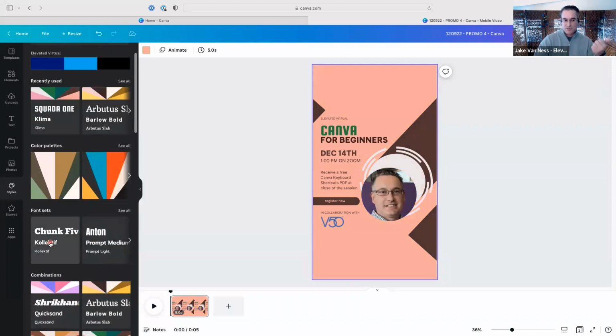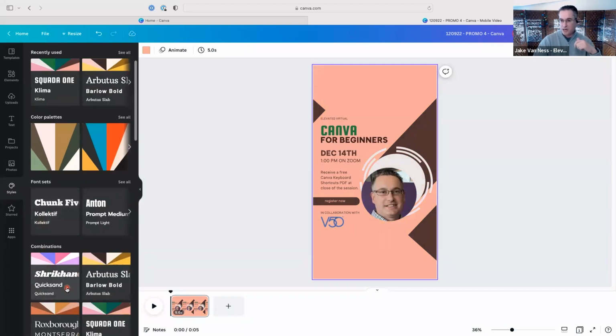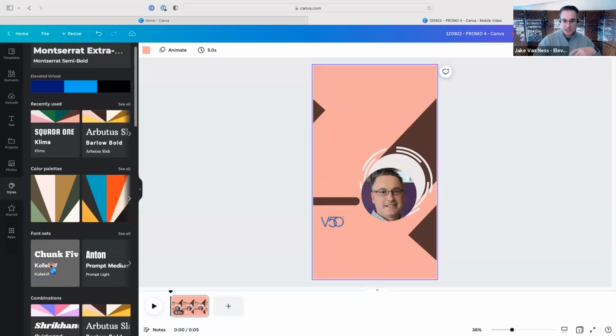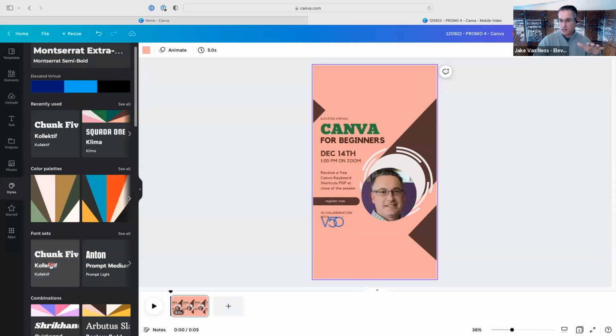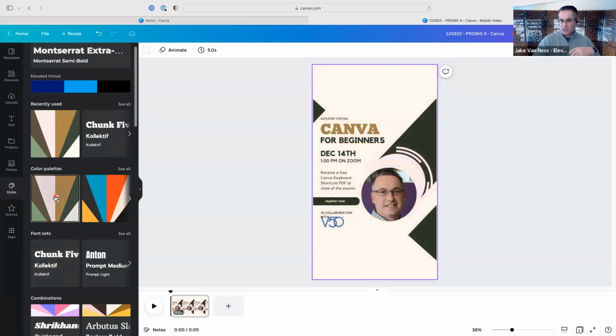You can do it with just font sets, you can do it with just colors, or you can actually do it with a combination. So with the fonts, you just click on the fonts. It doesn't change any of the colors. It just changes the fonts. The colors, the opposite. It'll change the colors, but not the fonts. So that's a cool feature that I've enjoyed playing with, just to quickly be able to switch things around and see what other colors work better.